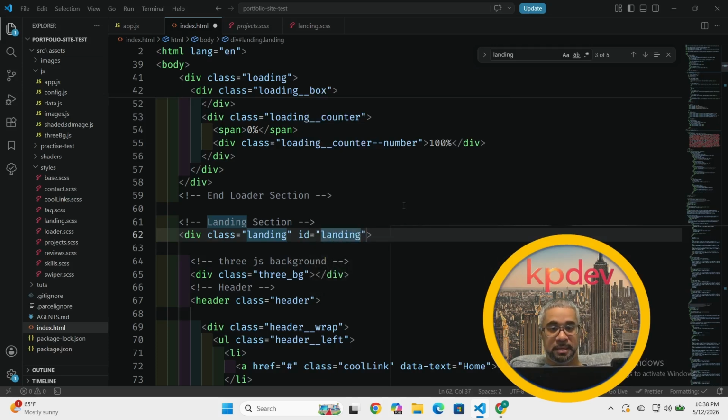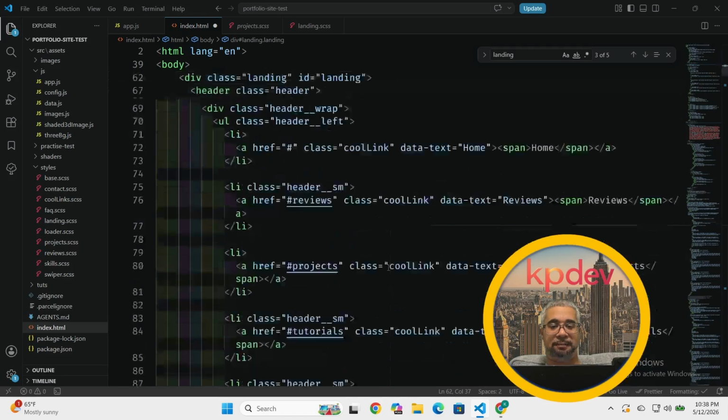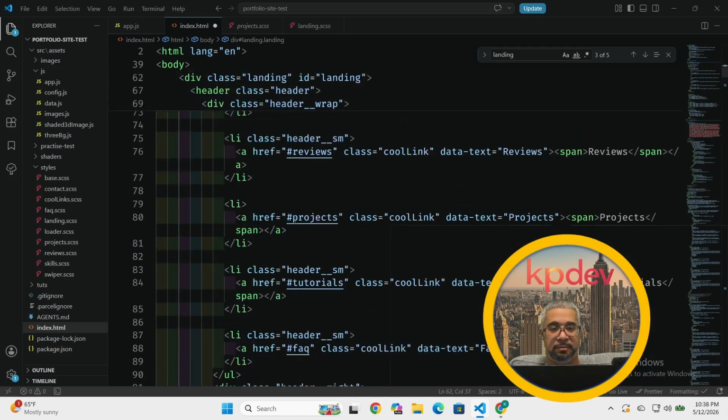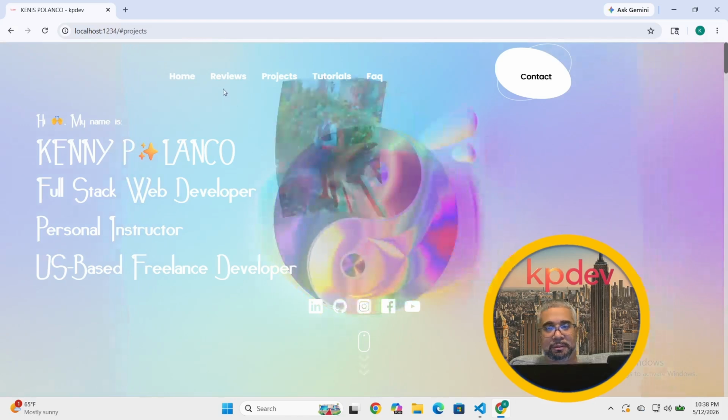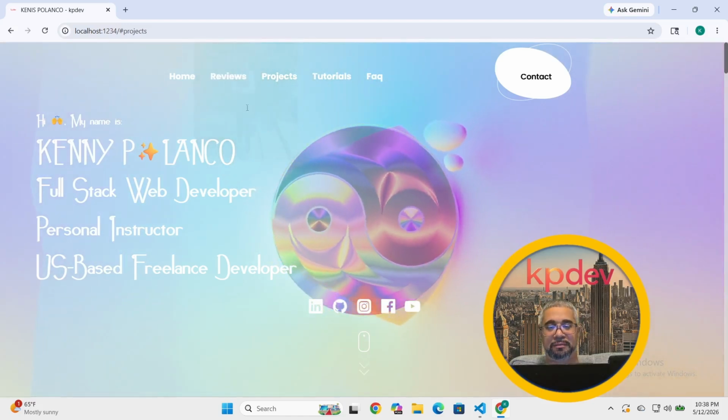Now this landing ID is for a later video, which is the scroll to top button that we're going to add. But this ID works with the hashtag. And let's say this one right here has a hashtag. Now this hashtag, like I said before in the last video, if we take a look, let's go ahead and save it, and now it should be good.